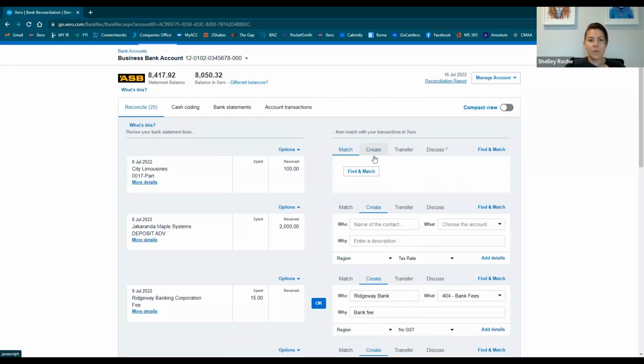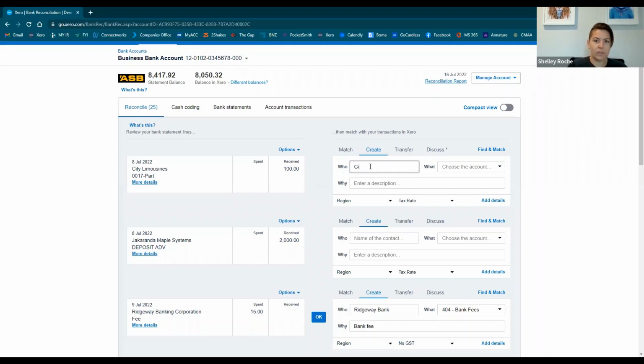So for this one, we would use the create tab. We would go city limousine. Some money in, so we'll just call it sales.